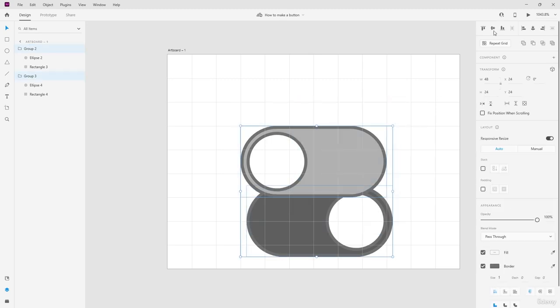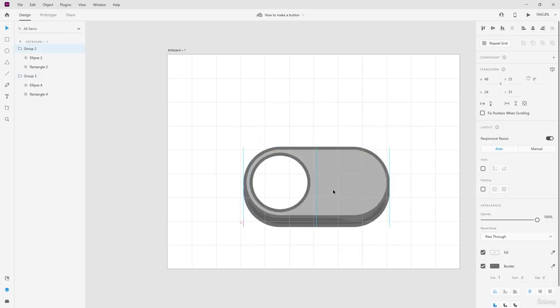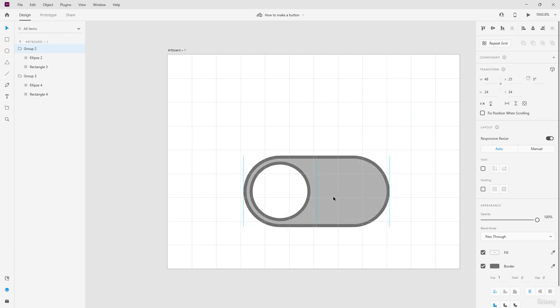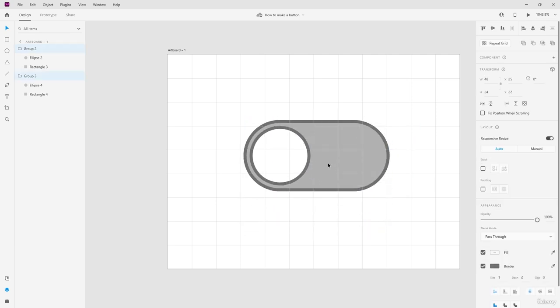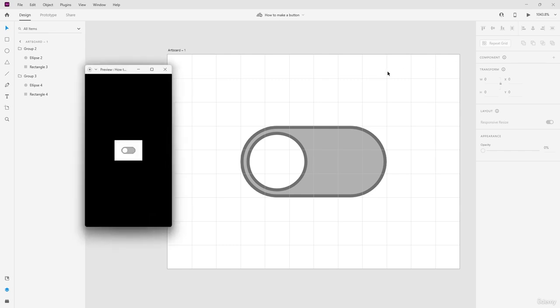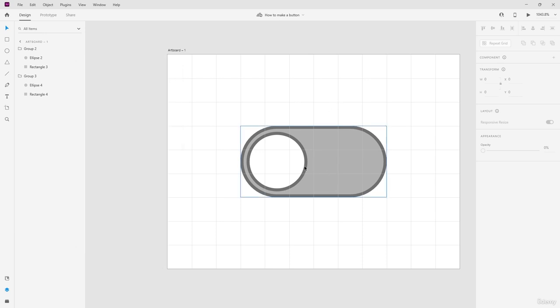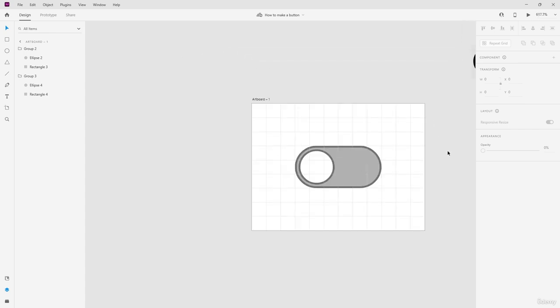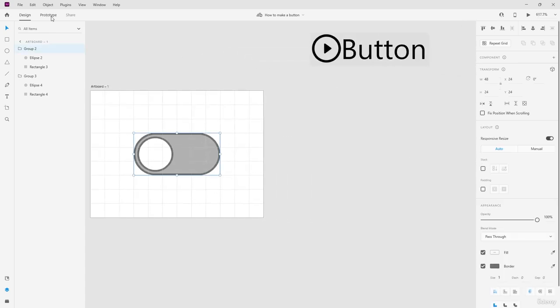There you go. Now select both of them and realign them back at the center. I'm going to select all of them and place them right at the center. Then I'm going to go back to preview again. And then if I were to tap it now, as you can see, still nothing is happening. There's a reason why nothing is happening, because this is not a component. This will not work. There's also another way that you can do it, which is basically to go to prototype over here.